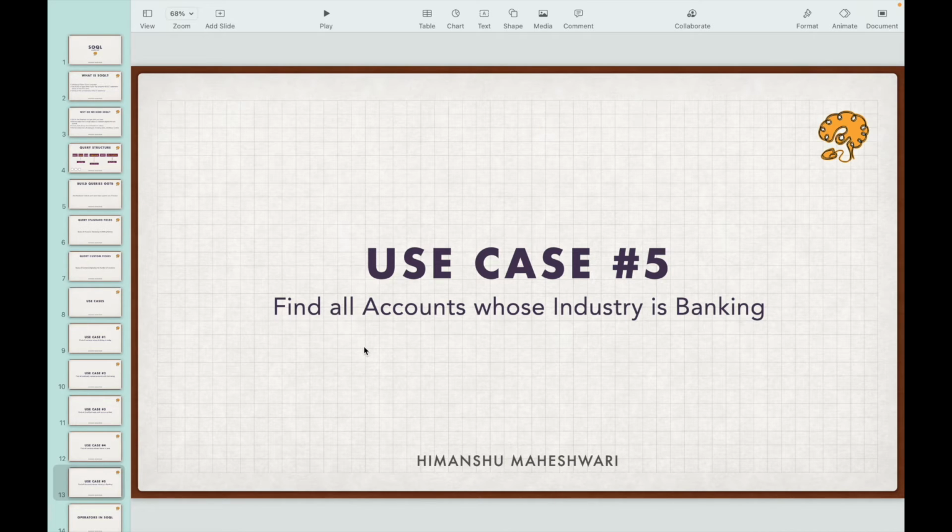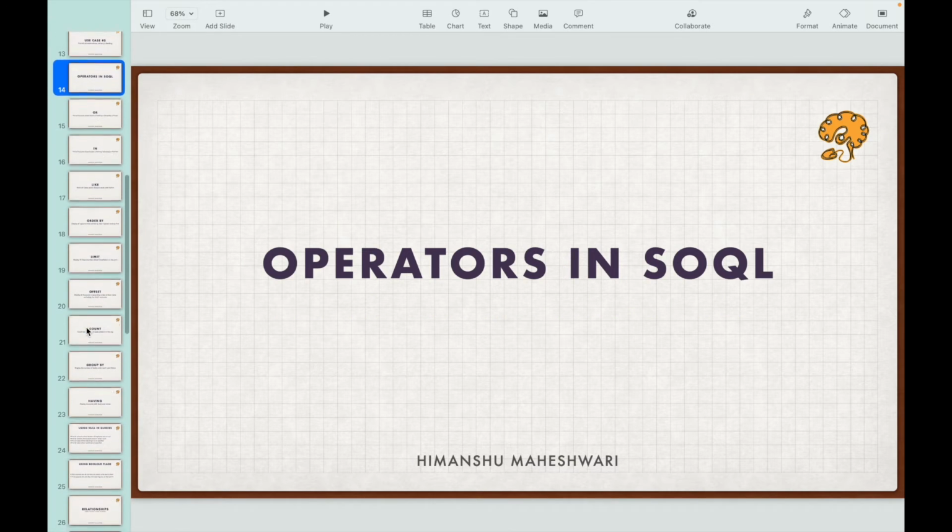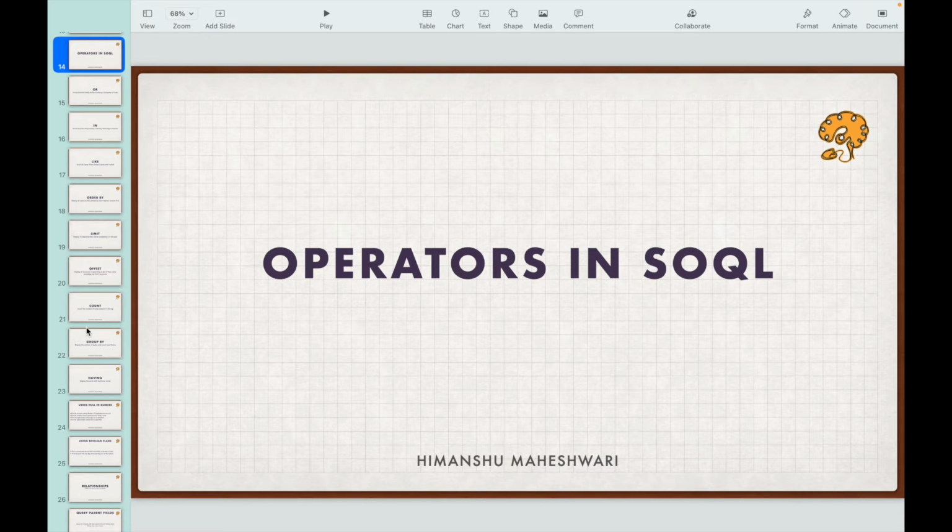All right, let's move on to the next section. What is that? That is operators in SOQL. We'll take a look at some specific operators. One of the operators that we took a look at was the equal to sign, right? And we also took a look at the AND operator, wherein we wanted to club 2 or more filters, right? Industry is banking and ownership is public. In those cases, we use the AND operator.